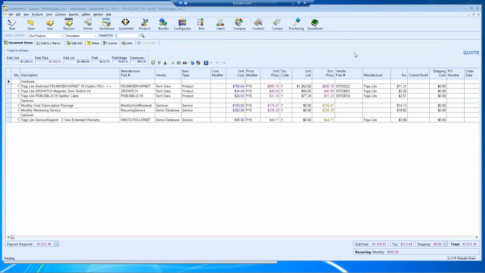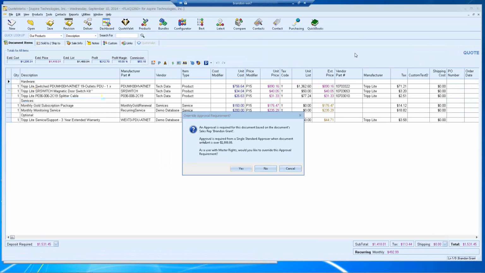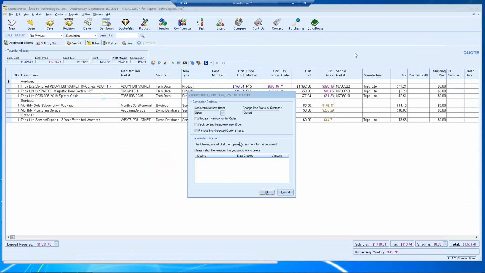The first thing you need to do with any quote that you want to place an order for through our purchasing solution is convert it to an order. That's done very simply by clicking on File and then Convert to Order. If you're using Quote Valet, when your customer accepts the quote, Quote Valet will actually convert that to an order for you automatically. But this is how you can do it manually. Either way, it's going to bring up the exact same window, the Convert this quote to an order window, and then you can simply hit OK.